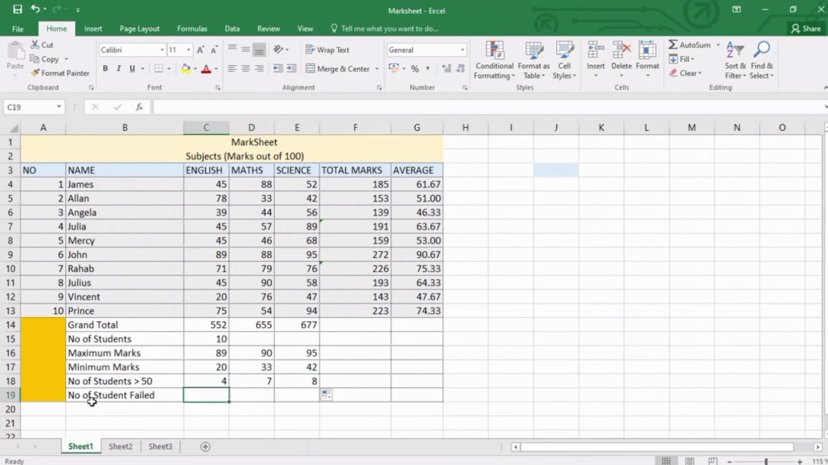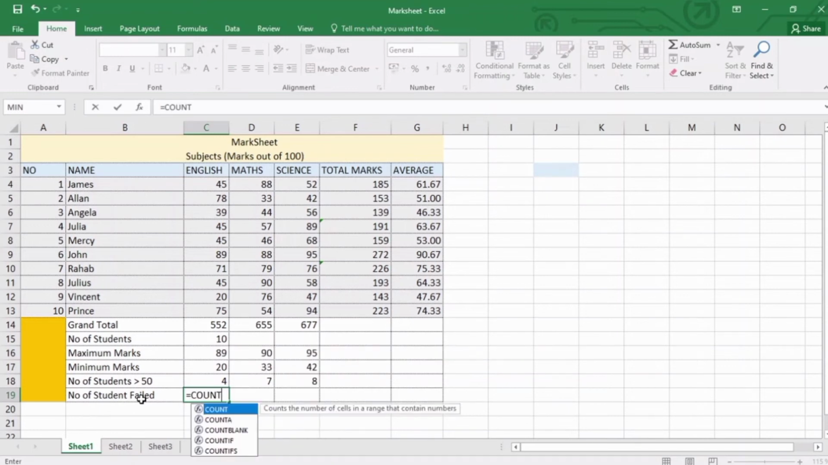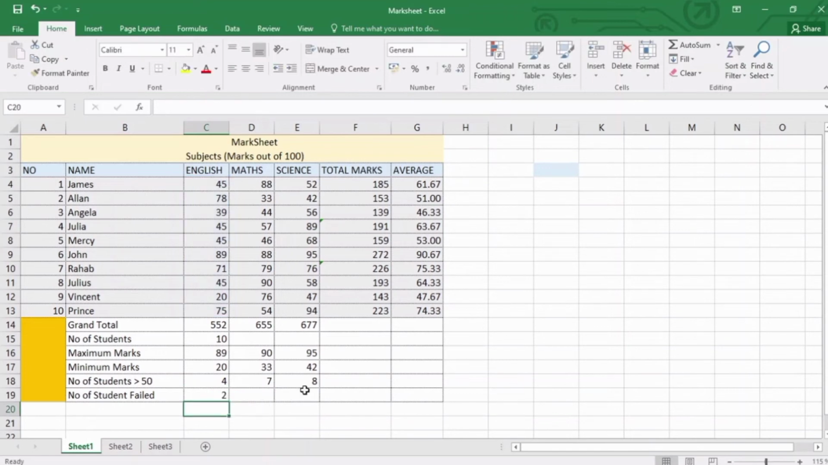We want to find the number of students who failed in each subject. It's pretty simple. Again, you're going to use the COUNTIF function, equals COUNTIF, open the brackets, select the range of cells, and then comma, open speech marks, and we want to calculate students who got maybe less than 45, and then you close and say okay.